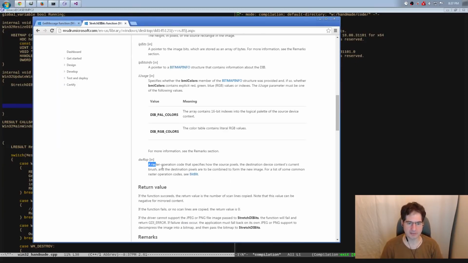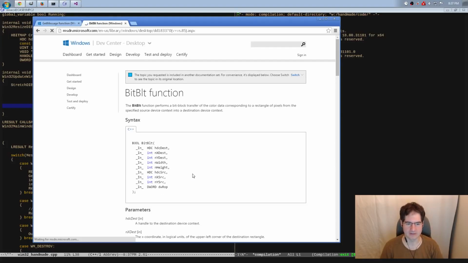So finally, we have a raster... okay. Too sick to talk today. Raster operation code. And the raster operation code is something that says what kind of bitwise operations you want to do. Now, if you remember from the intro stream, there are a lot of bitwise operations, things like XOR, things like AND, those sorts of stuff.